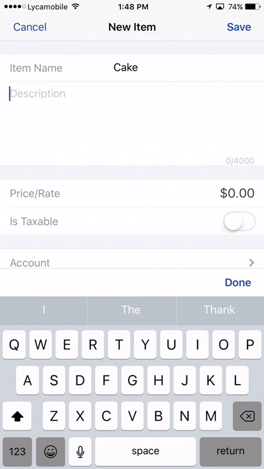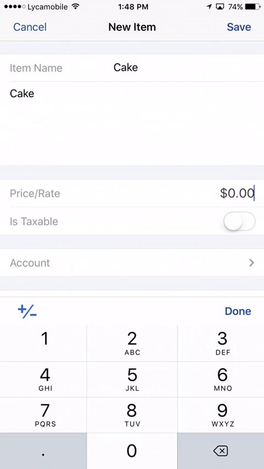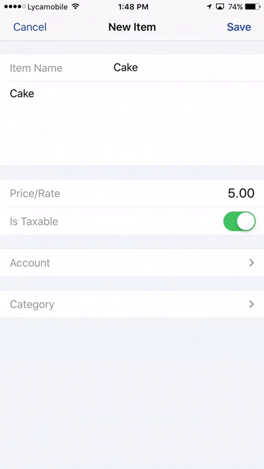Okay, and description is also the same. And tap price rate, let's say this is a $5 rate. This is your selling price. Price is $5 each, and you tap taxable or not. In this case, this is taxable, and then you tap account.